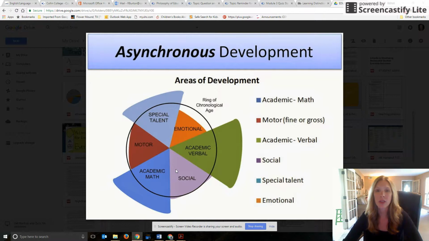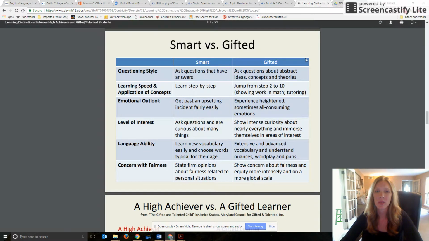That is one of the things to consider as you're working with gifted students or high achieving students, is to remember that development of a child is completely unique. As one thing develops, that doesn't mean that everything is maturing at the same rate. So really, what is the difference then between a high achieving and a gifted student?